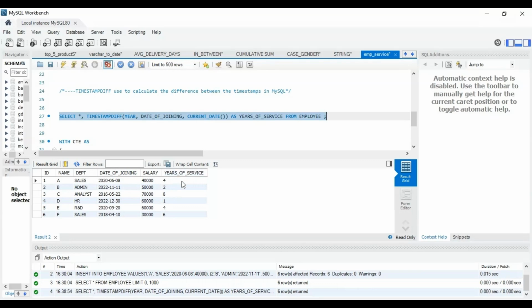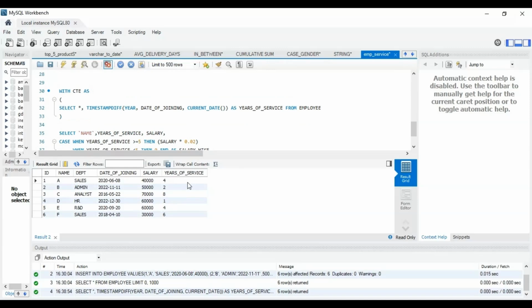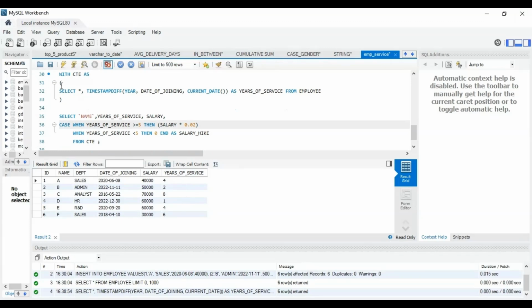Here we got years of service. For ID 1, years of service is 4. For ID 2, it is 2. And for ID 3, it is 8 years. So now we want to check for the condition where this years of service is greater than or equal to 5. We will put the above query inside the CTE and we will call the CTE.